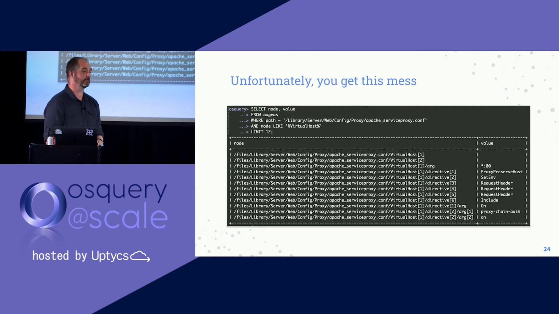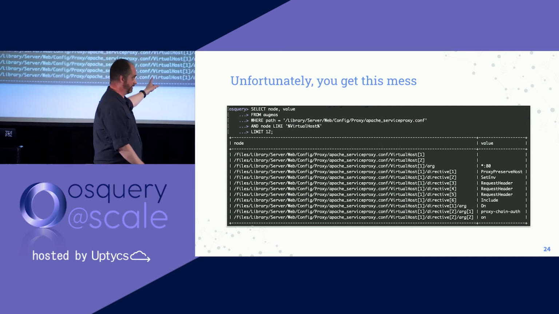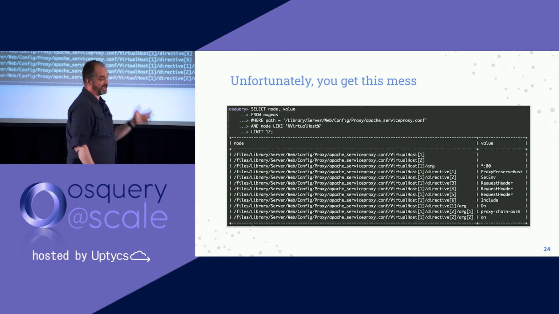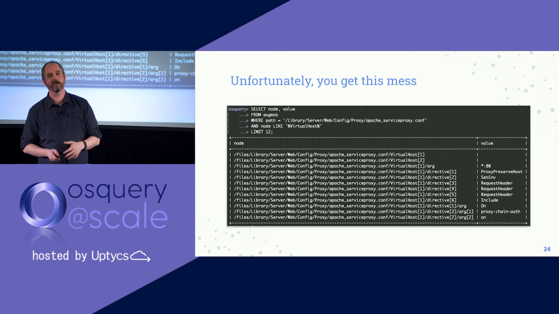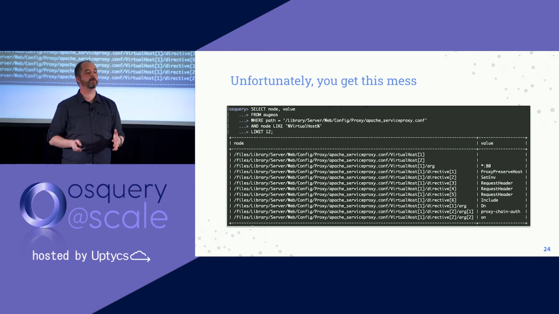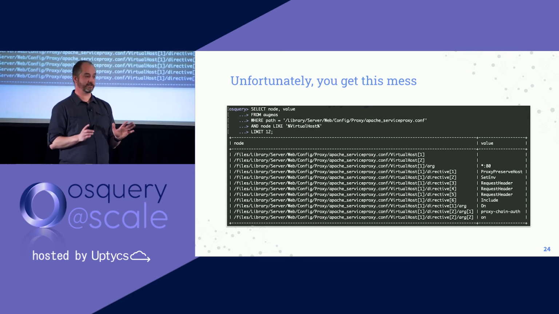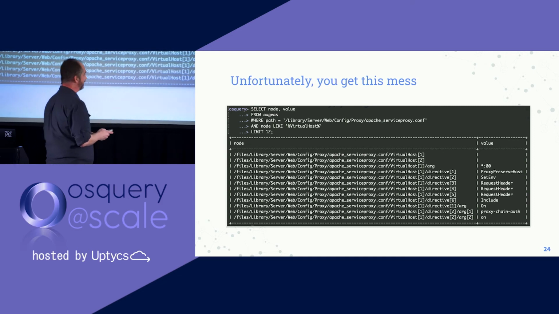But unfortunately, when you run Augeas against the Apache configuration, you get this nightmare. Augeas is awesome at parsing configuration files, but it doesn't parse them in a way that makes things human or machine readable, because Apache.conf files are really not machine readable. So they did the best they could. Let me give you an example of what I mean.